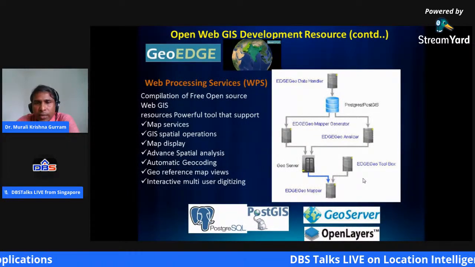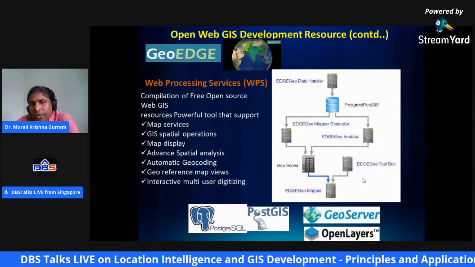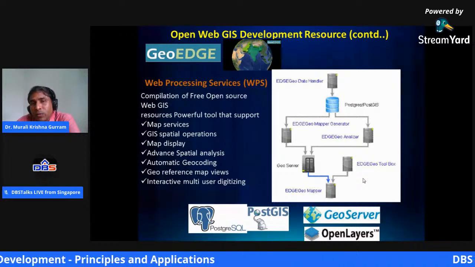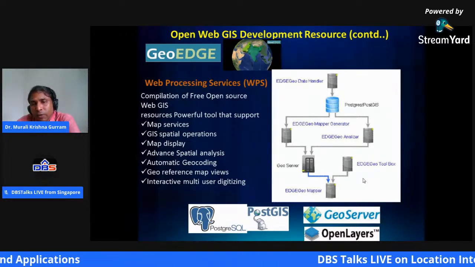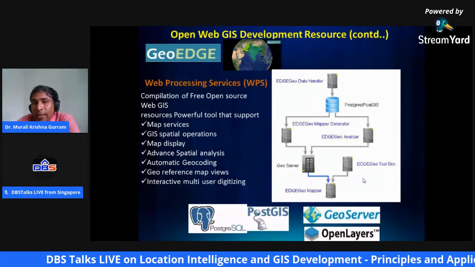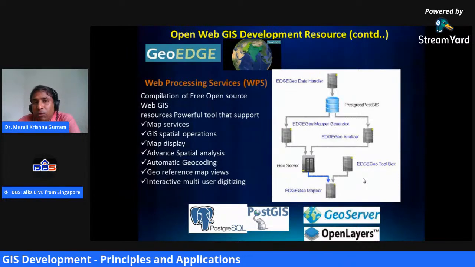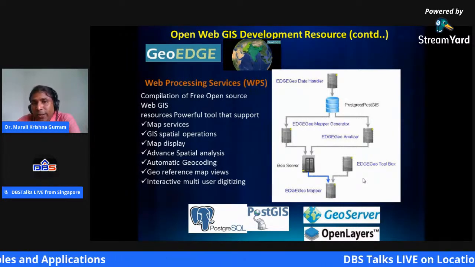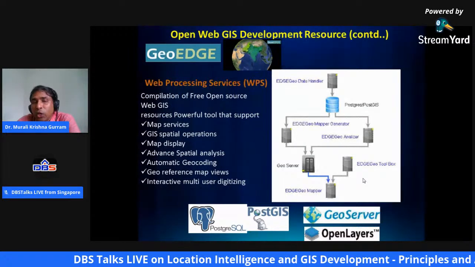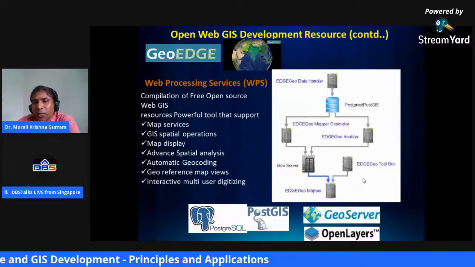GeoEdge, as I already mentioned. Again, we cannot ignore the contribution of PostgreSQL, which is an RDBMS. Whatever information you are sharing on the web is supposed to have some spatial component, spatially enabled. PostgreSQL by itself is only a database system. You need to add PostGIS, which enables you to deal with spatial data.